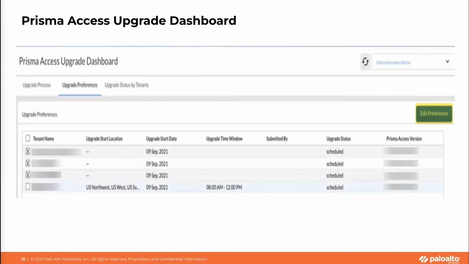You can see the Prisma Access upgrade dashboard. Make sure that you understand the upgrade process; all details are mentioned there, and how it works. You can select your upgrade preferences, as I mentioned, and if you have a multi-tenant deployment, all tenants will display in this area. And if you have already selected your upgrade preferences for your deployment, these selections will also be displayed there. You can select the tenant for which you want to upgrade first, or you can edit your preferences as you want.